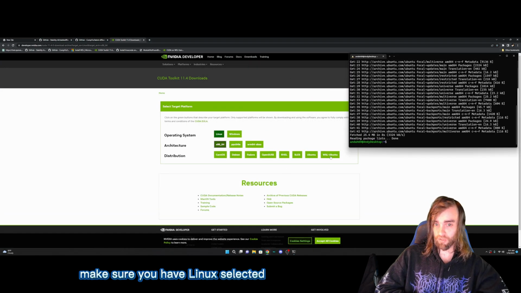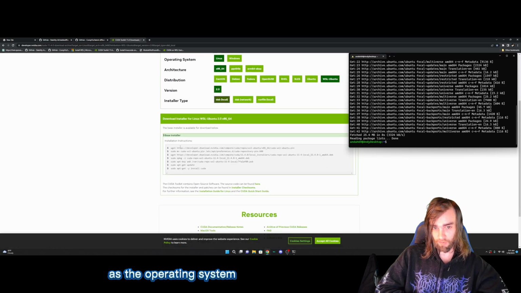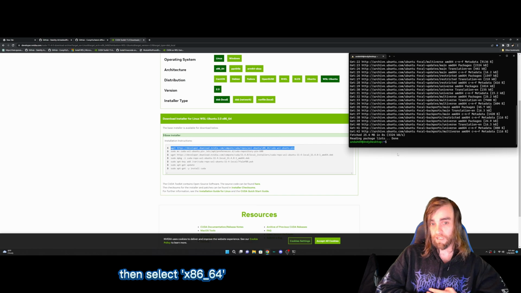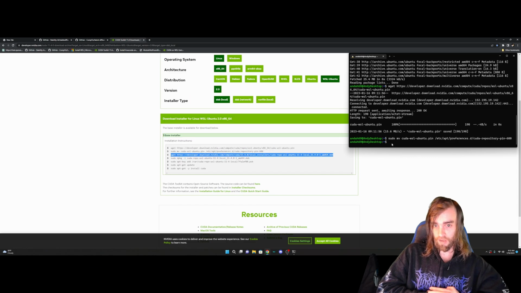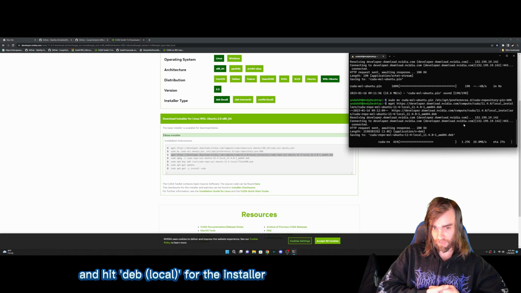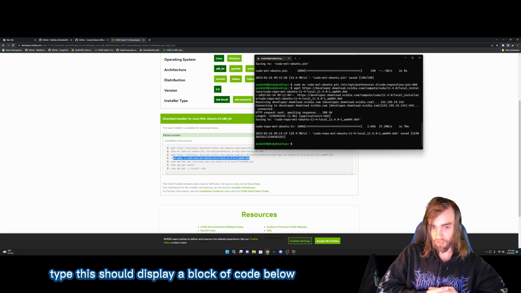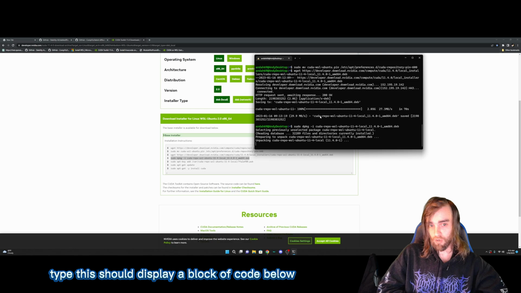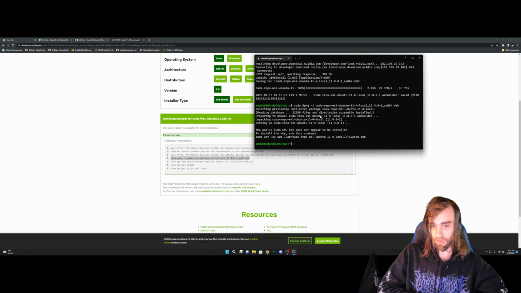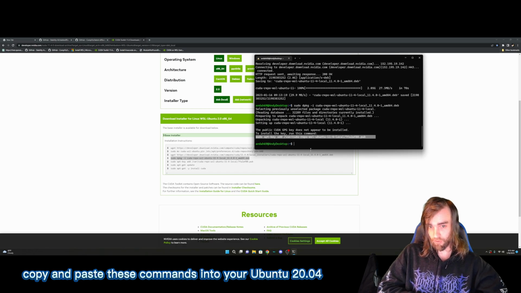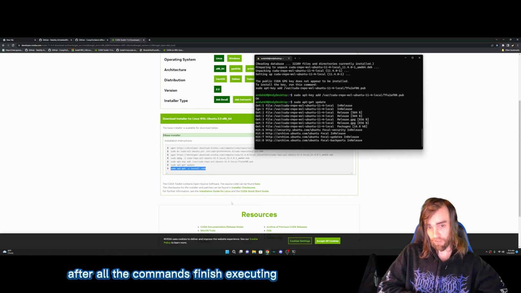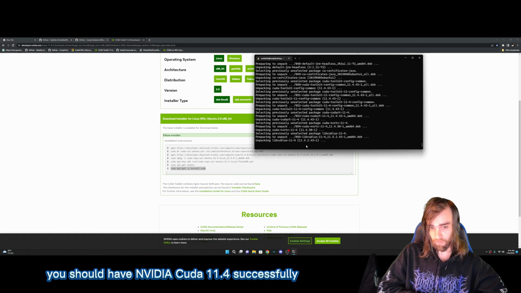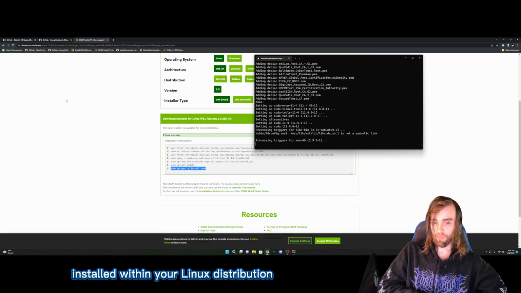Head on over to NVIDIA's CUDA Toolkit 11.4 downloads page, which I will link in the description below. Make sure you have Linux selected as the operating system, then select x86_64 for the architecture, WSL-Ubuntu as the distribution. Select 2.0 for the version and hit deb (local) for the installer type. This should display a block of code below the download buttons with commands you can copy and paste into your terminal to install. Copy and paste these commands into your Ubuntu 20.04 terminal one by one and execute them. After all the commands finish executing, you should have NVIDIA CUDA 11.4 successfully installed within your Linux distribution.